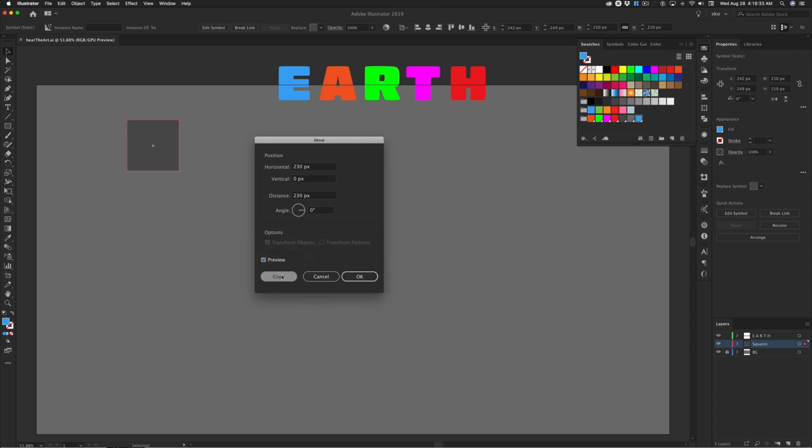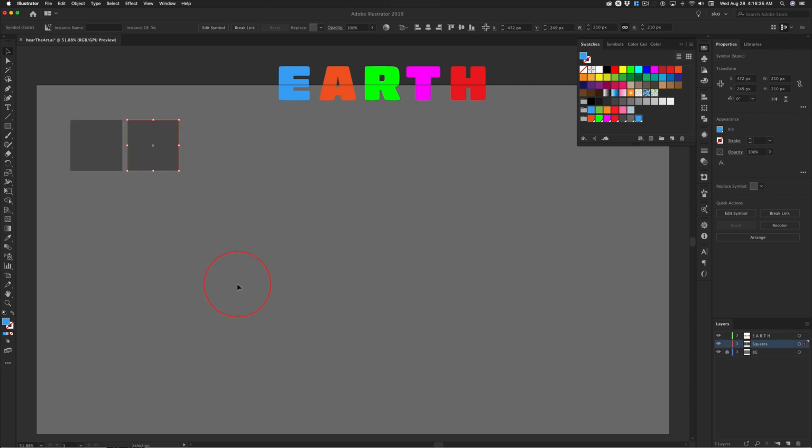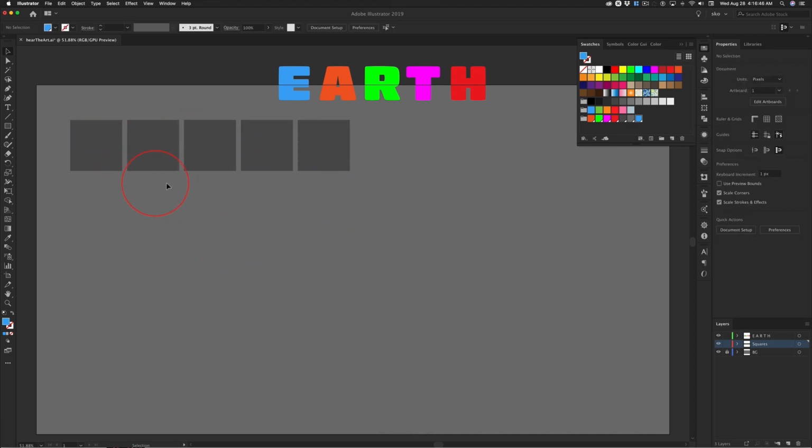Not OK, copy. And then I want to do this 3 more times, so I'm going to hold down Command and hit D. 1, 2, 3 times. Now I have 5 squares, perfectly spaced, 20 pixels apart. Perfect. I want to put each of these letters into these 5 squares exactly in the center.